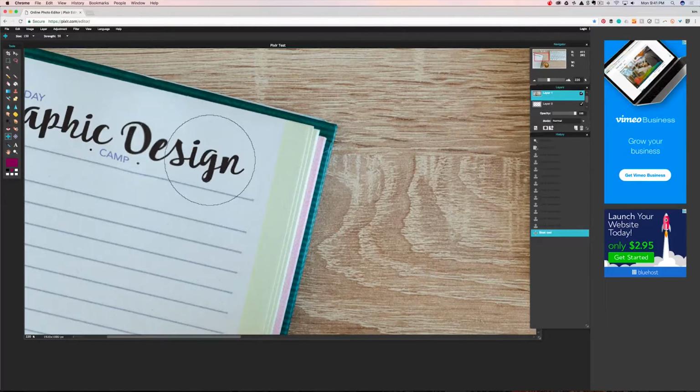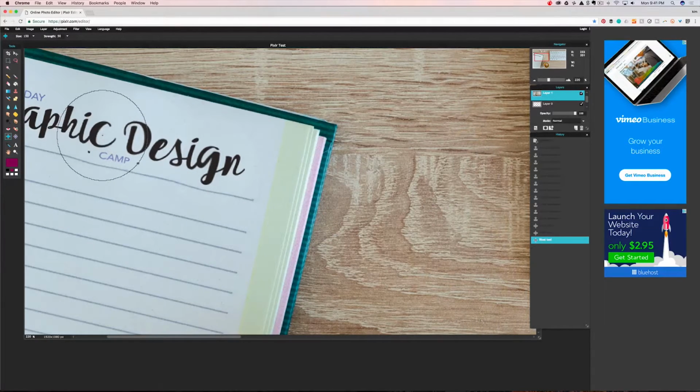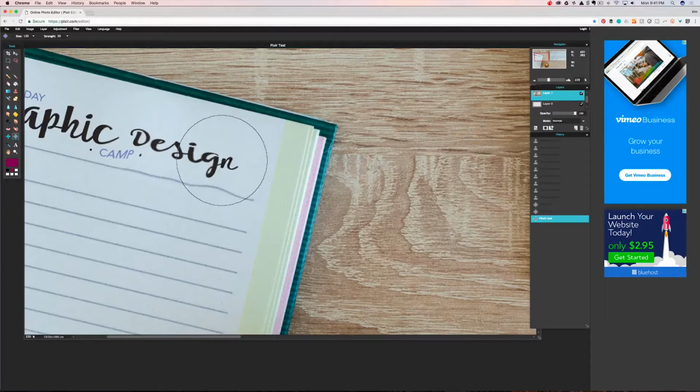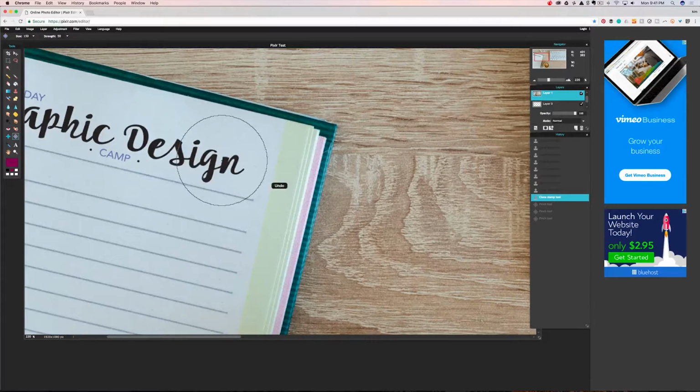So with the bloat tool, I just simply click once and it bloats things out, almost like that crazy eyeball effect. With the pinch tool, it's going to do the opposite. Finally, you've got the eyedropper tool. So if I want to click and grab a color, for example, let's zoom out here once.